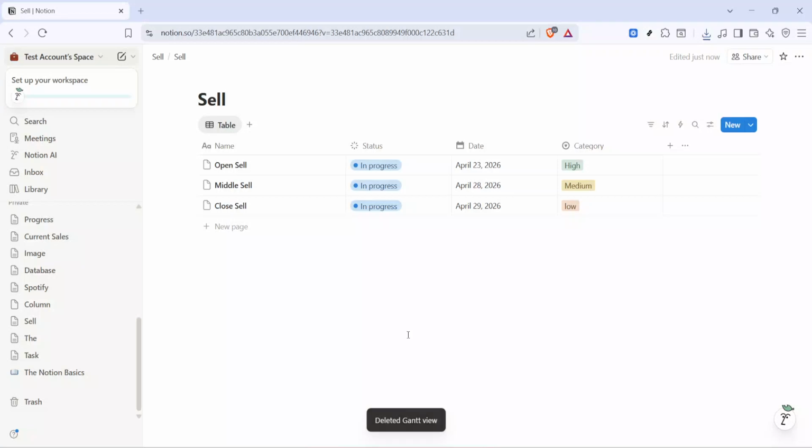In today's video, I'm going to teach you how to quickly share your Notion templates and pages, whether you're collaborating with a teammate or handing off a polished template to a client. The process is fast and straightforward when you know exactly where to click and what to look for.